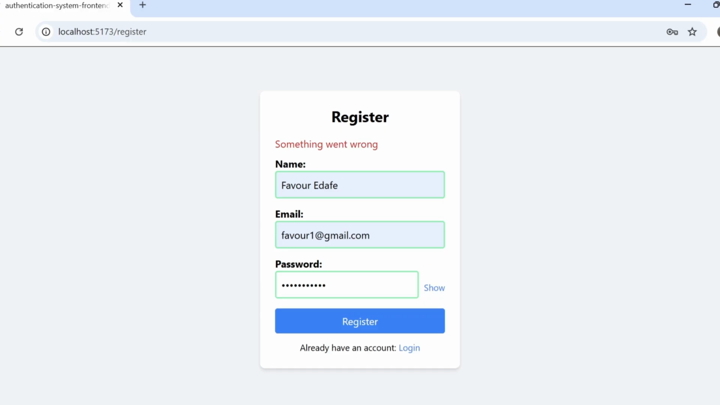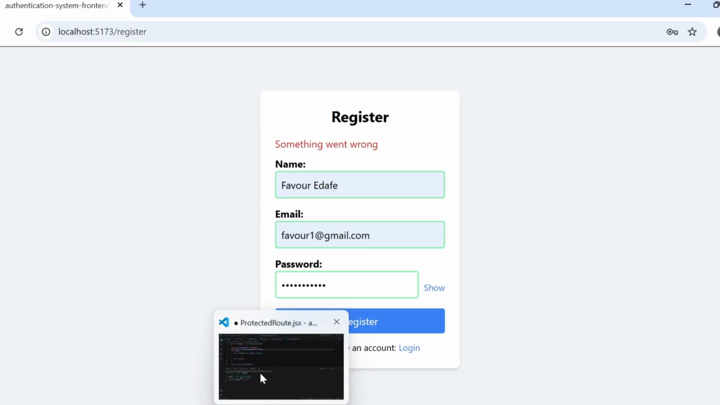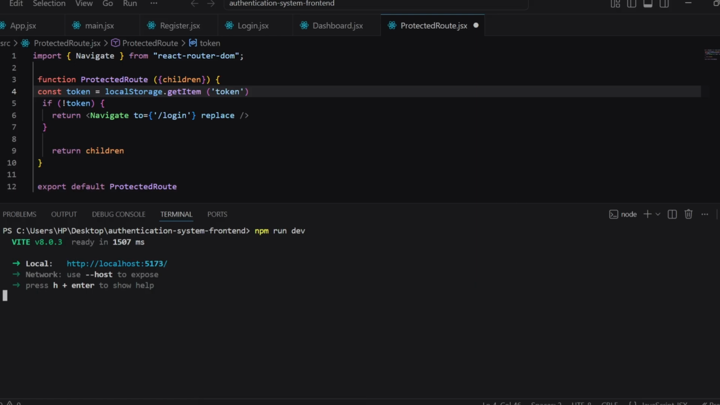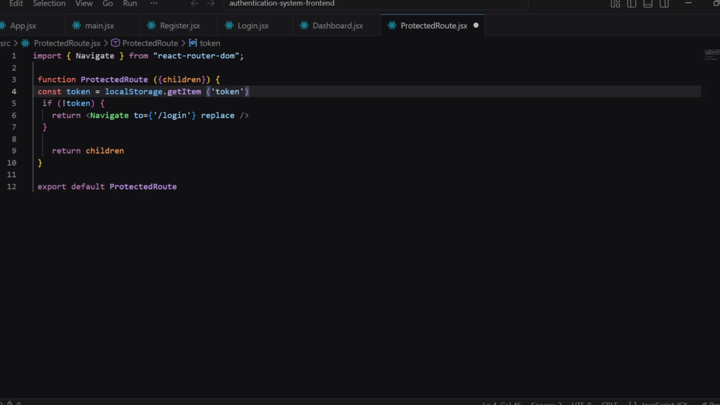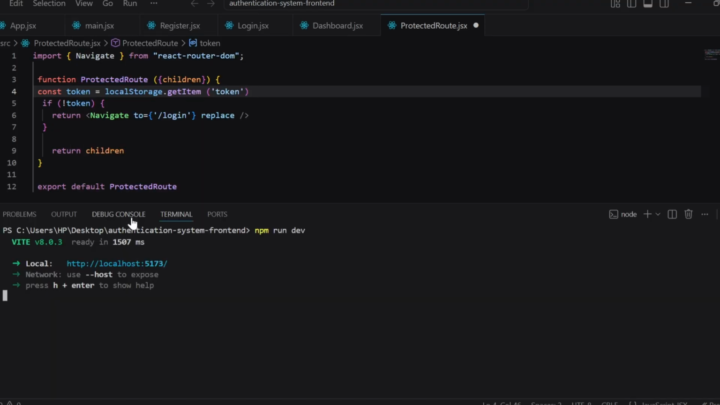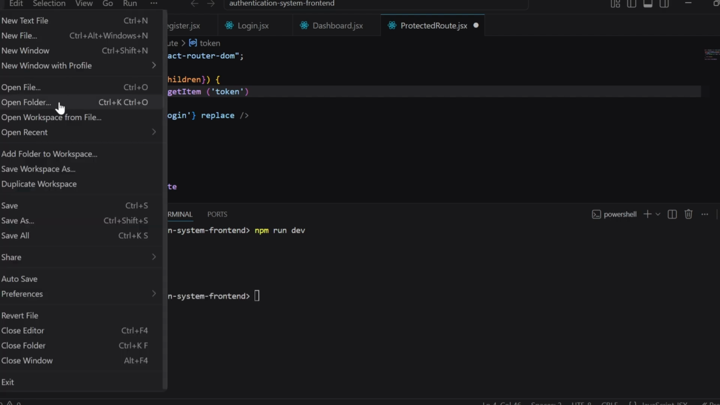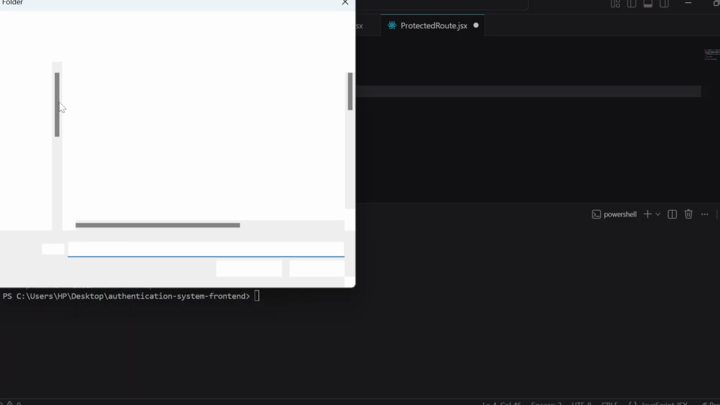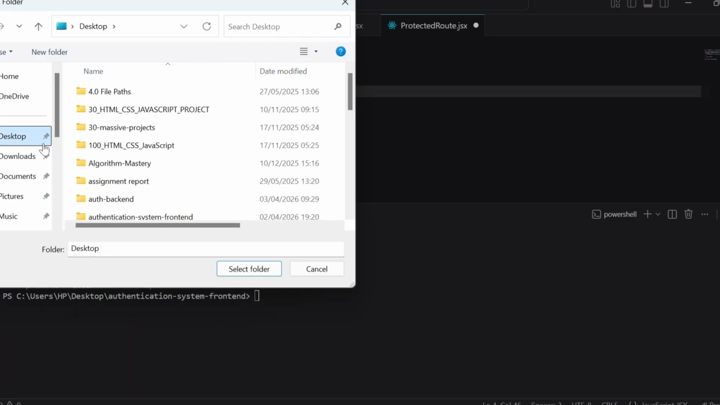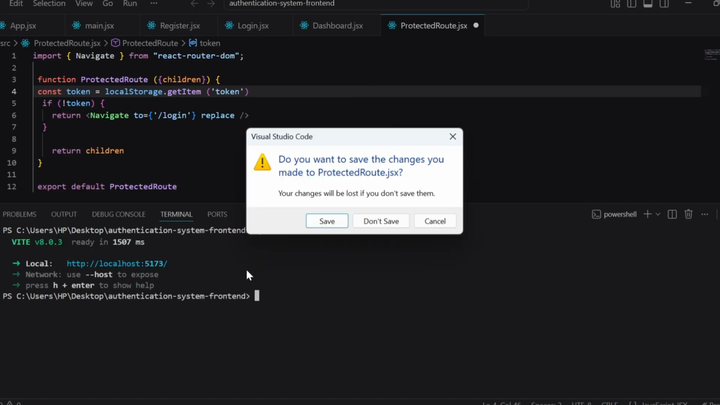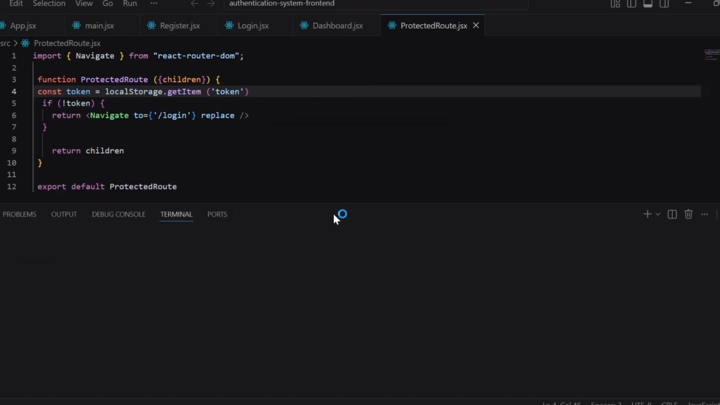Now the solution, what you have to do, you have to come back to the backend again. First of all, you have to stop this server right now. You have to stop this server by pressing Ctrl C. Now the server has stopped running. Now you have to go back to your backend again. Open folder, desktop. I'm going to navigate to your backend folder, select the folder, save.